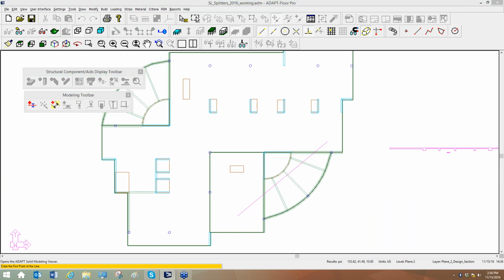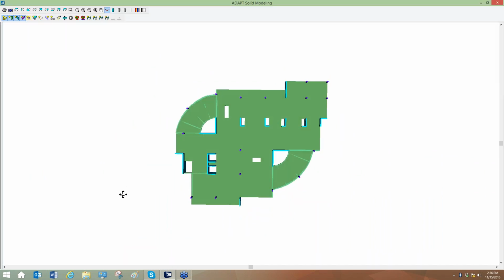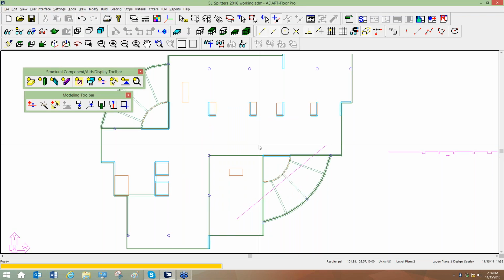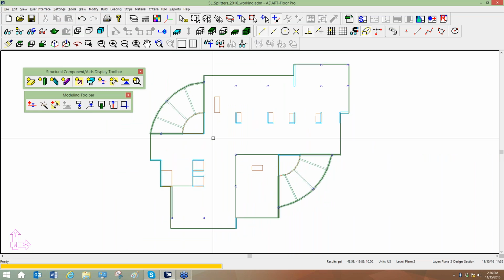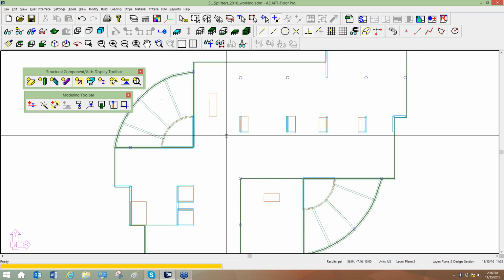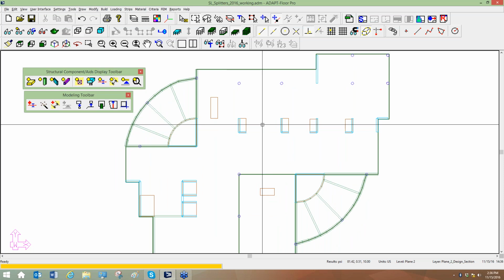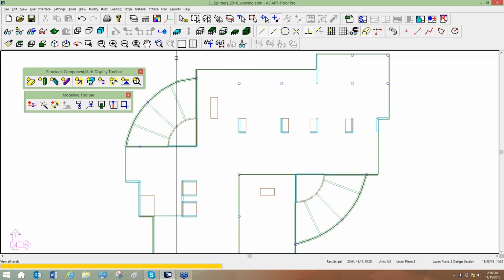If I go to a rendered view of this, it's easier to see all of the openings. So here we see we have several openings in this model. And again, we want to talk about how do we treat openings with respect to splitters. And I'll give you, first we'll start with a couple of rules of thumb on how to do that. So let's take this opening here, this series of openings for example.